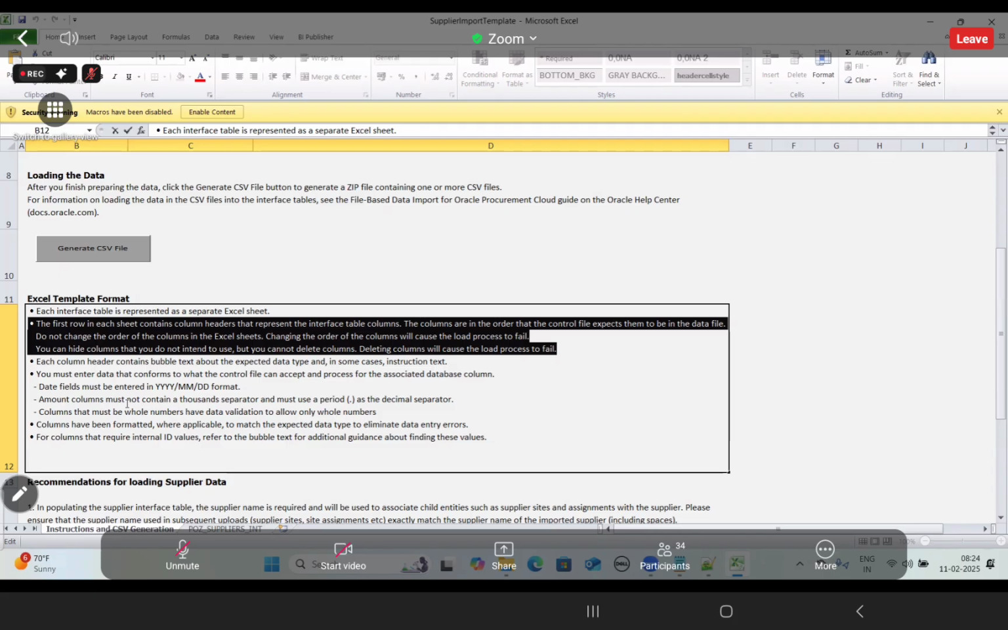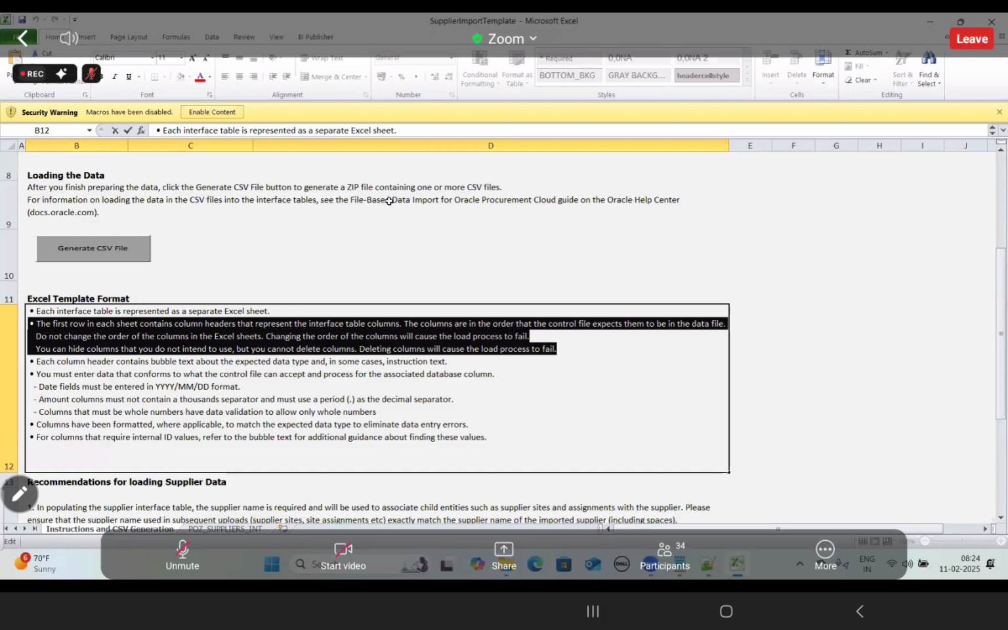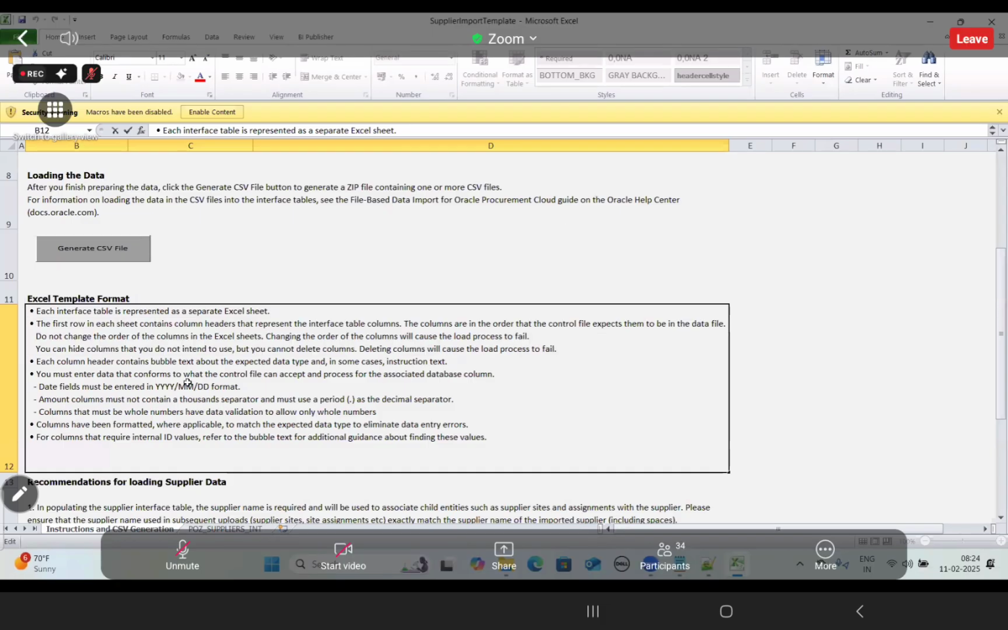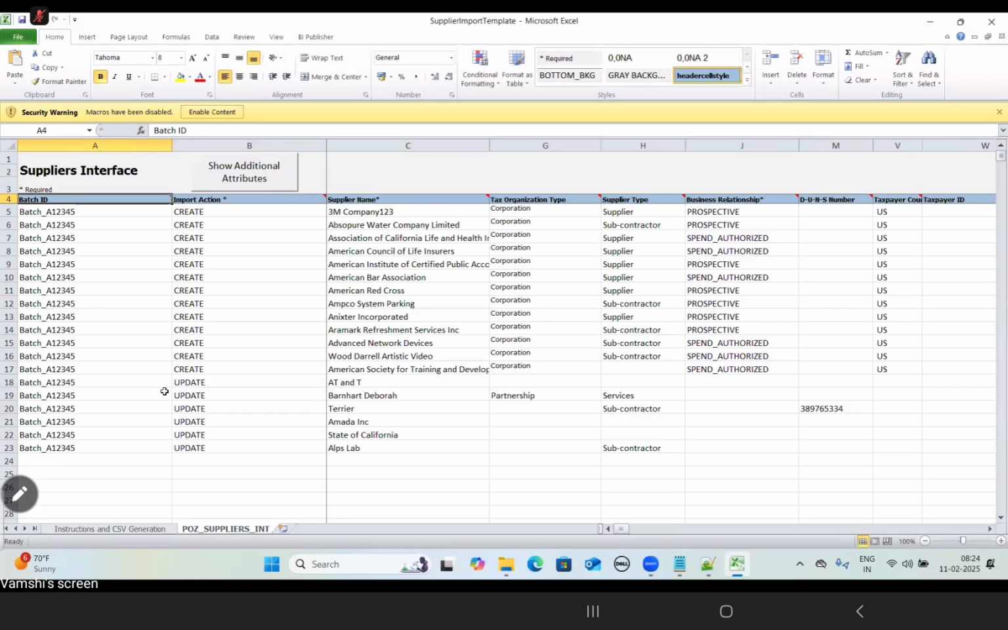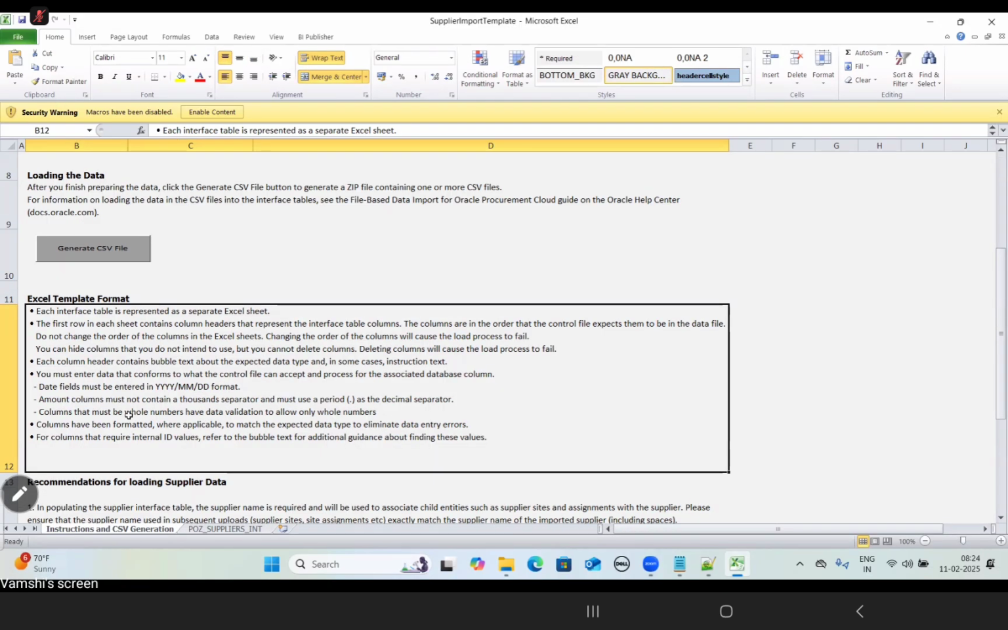We discussed bubble text. Each column has bubble text, which I covered, right? If you look at this, date columns must match the date format that the control file expects for the associated database column: year, month, day.